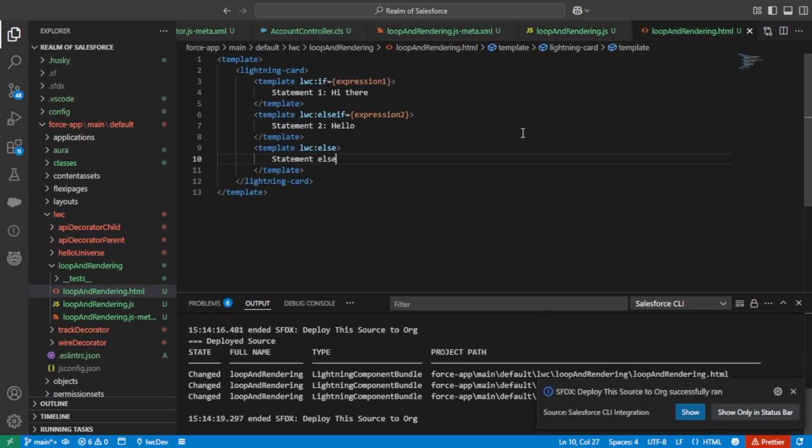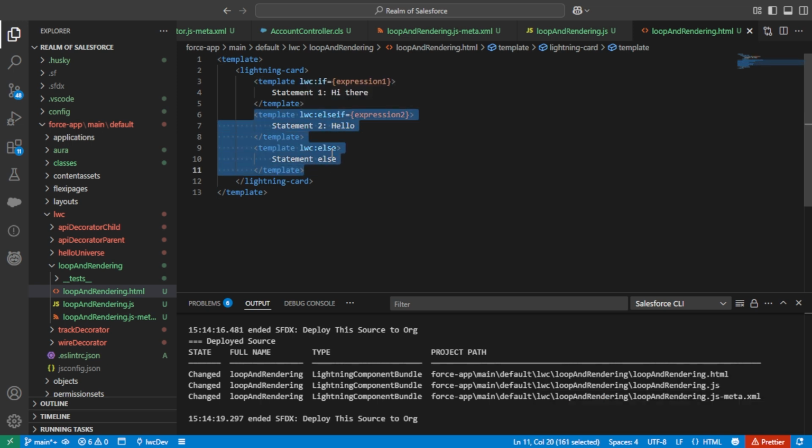Okay, now let's try to understand what is going on here. If the first statement, lwc:if, is true, then the first statement will be visible on the UI, and the elseif and else statements will not be checked. If the first one is false, then we have to check the other one. If the expression2 is true, then that statement will show on the UI. And if both of them are false, the last one will be displayed on the UI.